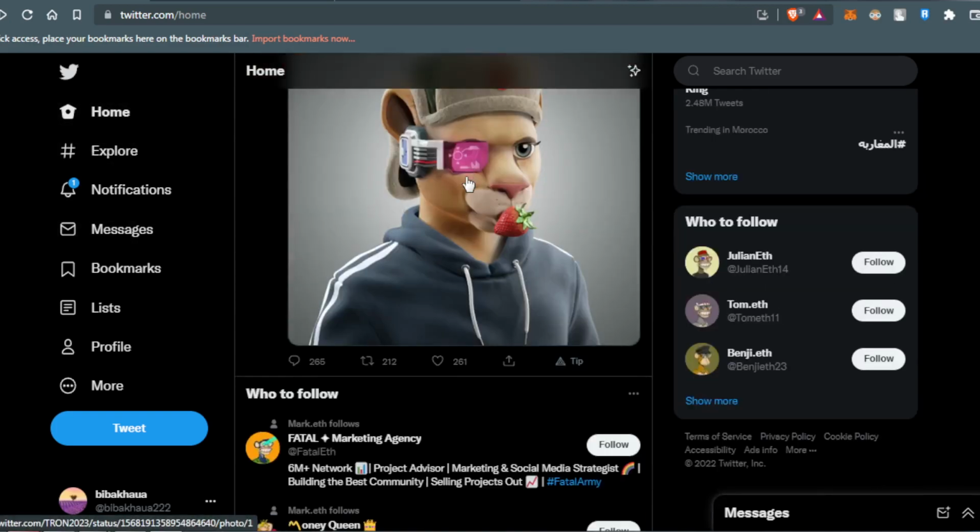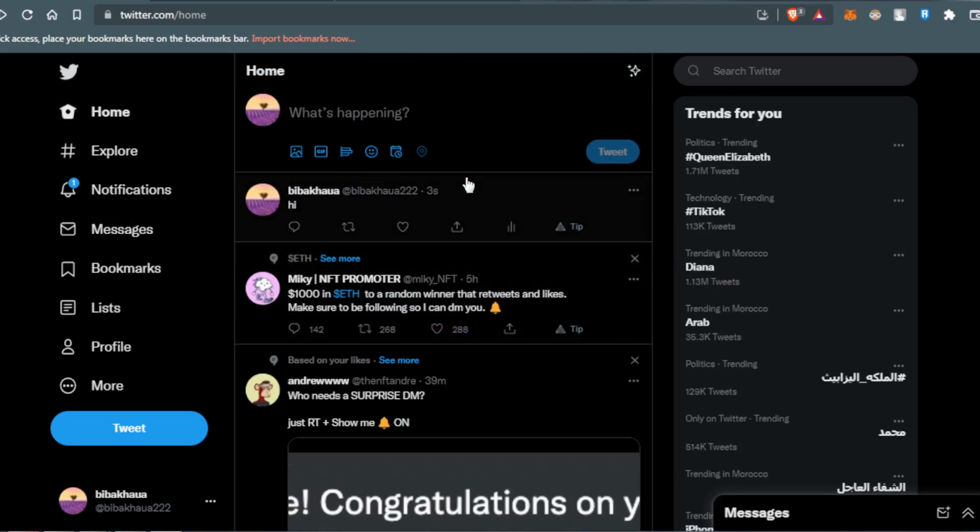Just maybe scroll down here and wait until minute 9. Yeah, as you can see here, the tweet just got posted, 3 seconds ago. And that's how you schedule a tweet and view scheduled tweets.